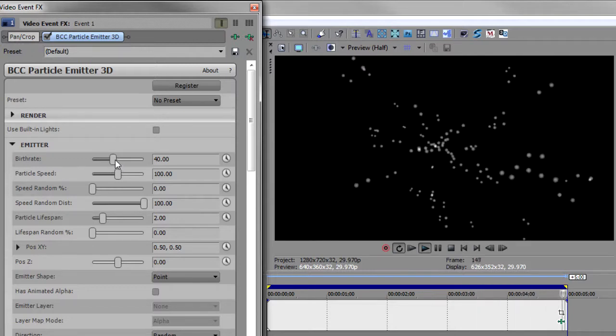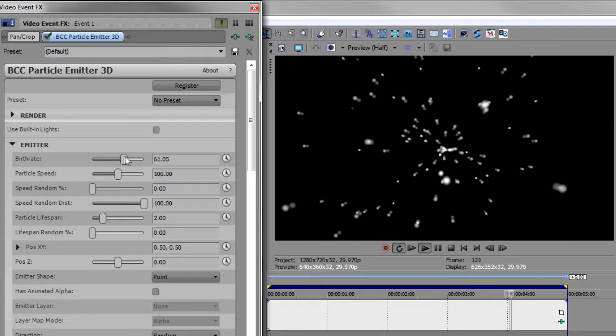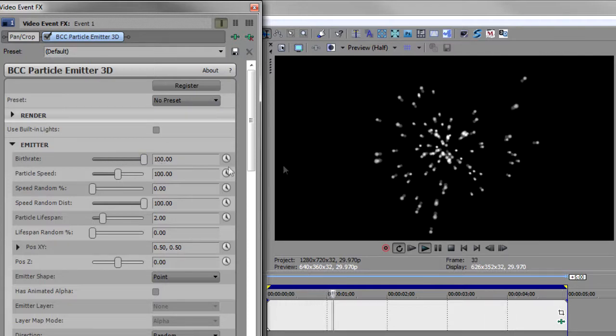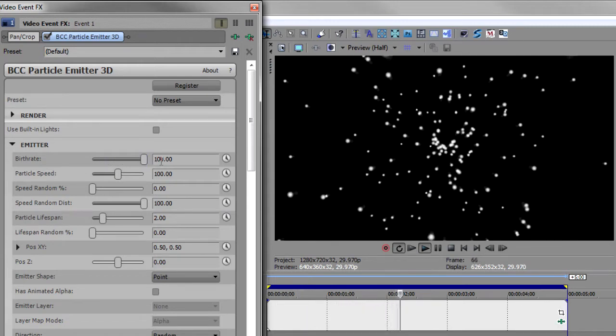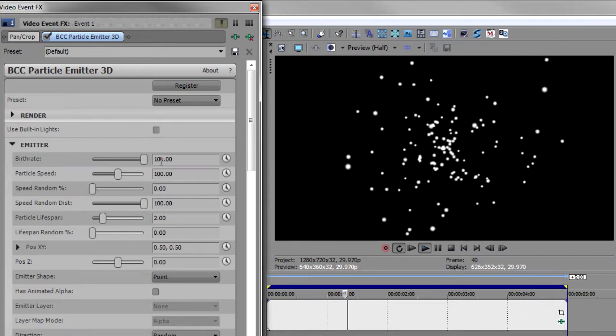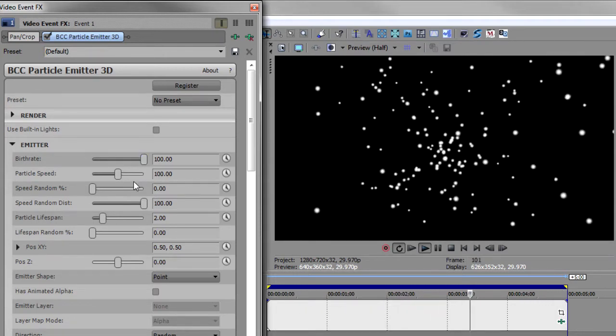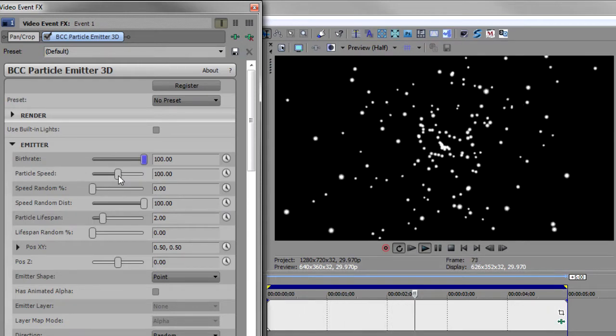The first is the birth rate. So that is how many things are being born, how many particles are being born. And if I up it, you can see lots more particles are shooting out. If I bring it down, a lot less particles are shooting out. So the birth rate is kind of the fire rate of the cannon. How many cannonballs are going to come out in rapid succession. The particle speed is how fast they're coming out. So I can make them come out a lot faster.